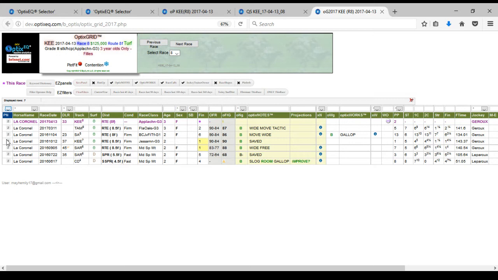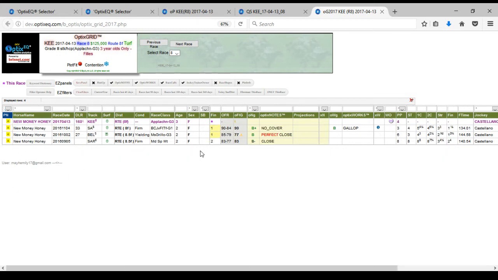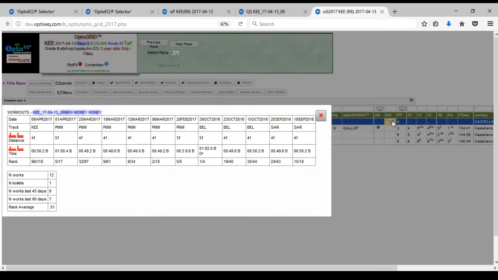Look at the number 4 next. Lightly raced. The one flag here, 160-day layoff, so we can look at the workouts, kind of a new feature here on the grid. This kind of helps out a little bit too. Works in the last 90 days, works in the last 45 days. And you can kind of see there is a gap here. 90 days, there's only 7 works, and 45 days, 6 works. So this horse is kind of coming back in.